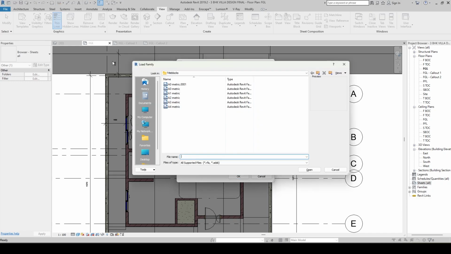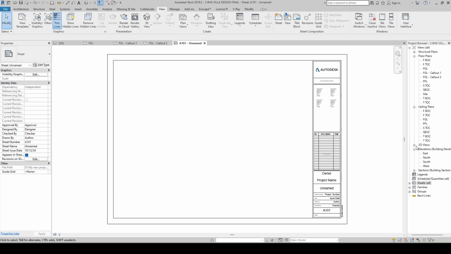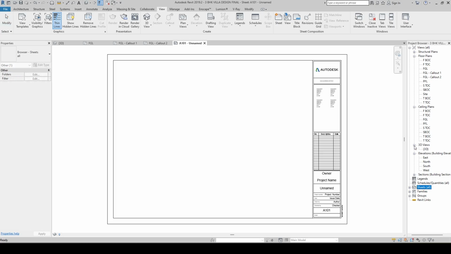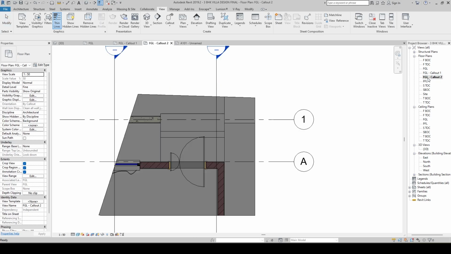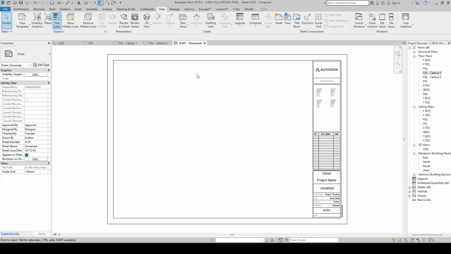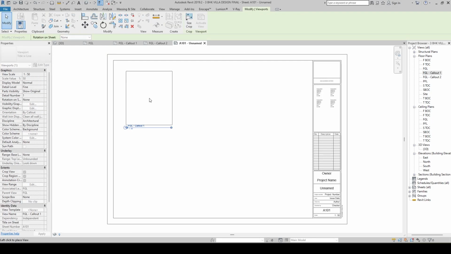As of now there is no sheet here. Let me add the A1. Okay, I load this sheet. I go to the 3D views, sorry, the callout which is 1, callout this is 2. Okay, then I'll go to the callout 1 unnamed sheet. Let me add the one callout, drag and drop here.